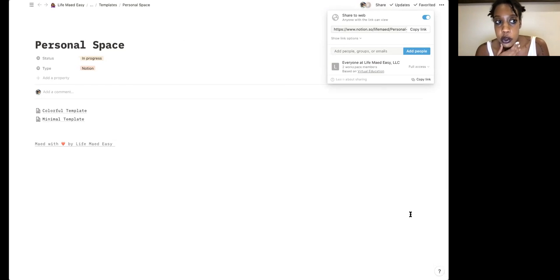But for you all, for the personal space link, what happens when you click it? Are you able to look at it? Are you able to copy it and make it your own? And to do that, when you click that link, if you are brought to a page like this after you're logged in, you're going to hit the three dots and you're going to duplicate, just as you would in Google Drive.